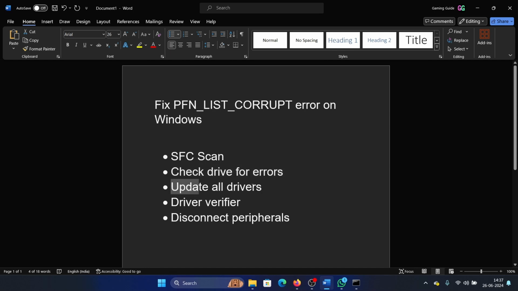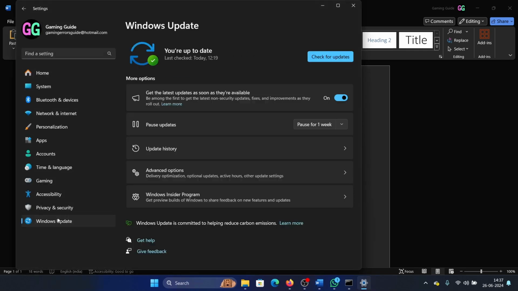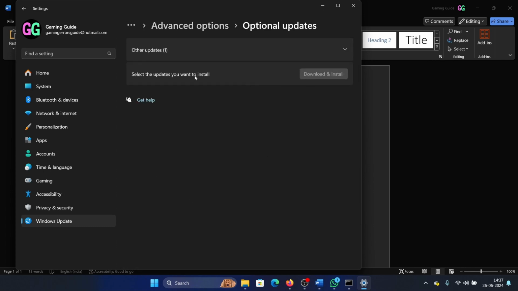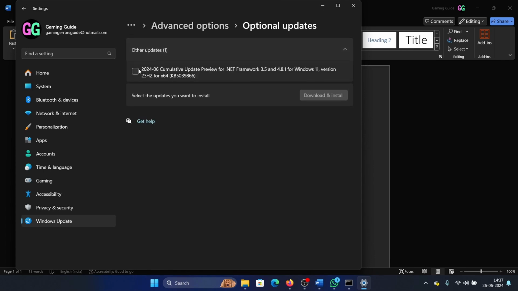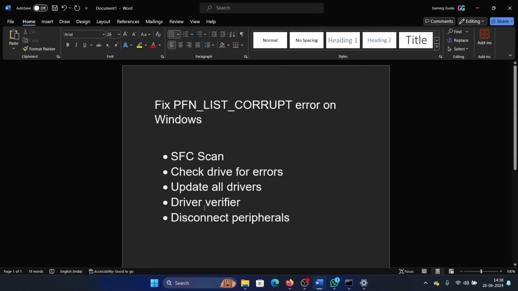The next solution is to update all drivers, and if you wish to update all drivers at once, then the procedure is as follows. Right click on the Start button and then select Settings from the menu. Go to the Windows Update tab on the list on the left hand side. In the right pane, select Advanced Options, click on Optional Features, and if you see any driver update here, check this box and click on Download and Install. This is how you will easily update all drivers.